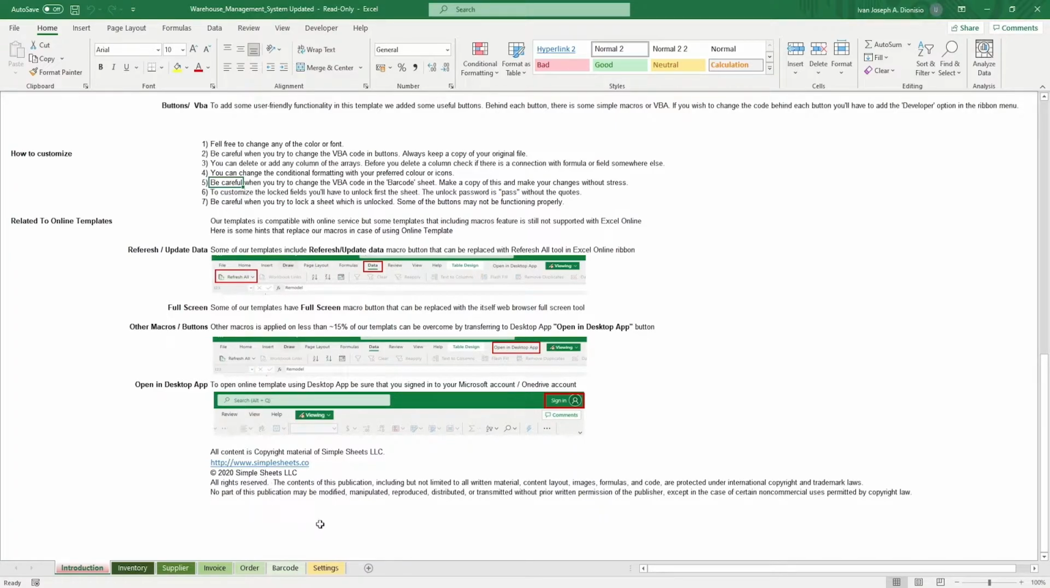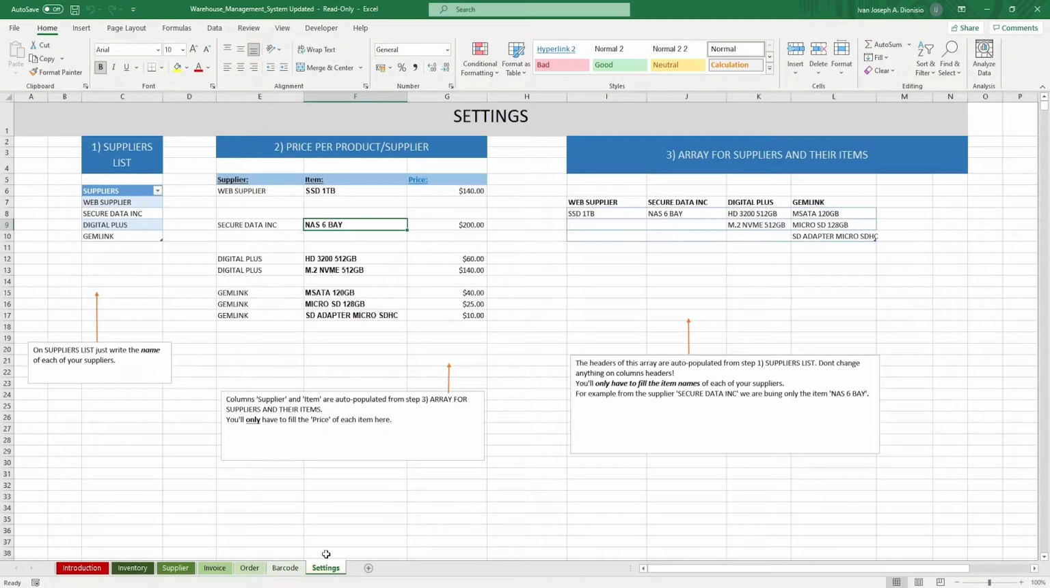We start in the settings sheet. We have a few guides here on what to put. First, we input our suppliers. Then we're gonna skip over here and input the products that each supplier carries. Then the table in the middle will auto-populate. All we have to do is input the price.